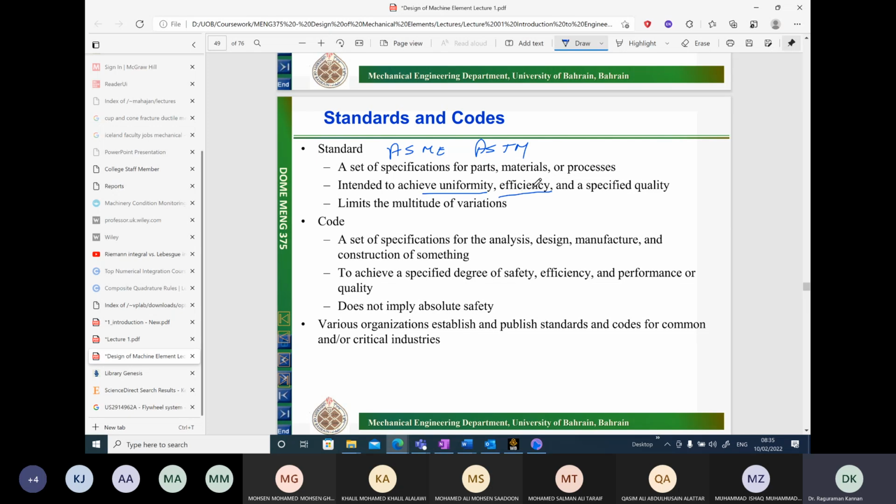in terms of loss of material, etc. When a manufacturer knows the standard sizes of the product he or she should produce, then that leads to reduction in costs; you can produce in bulk, and it leads to reduction in cost for the manufacturer. You can also specify the particular quality for the product that is produced. It limits the multitude of variations. So standards, we understand what is standard.